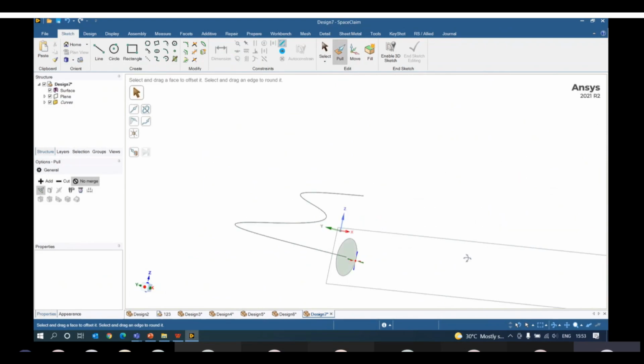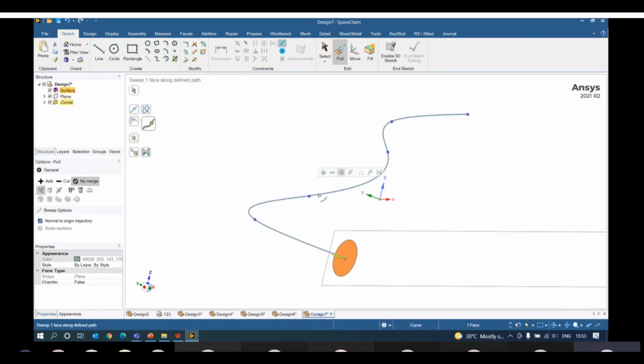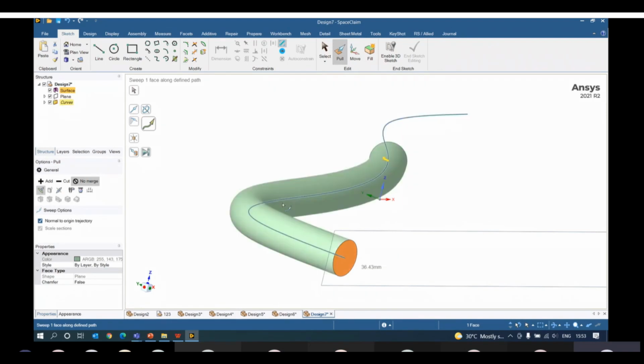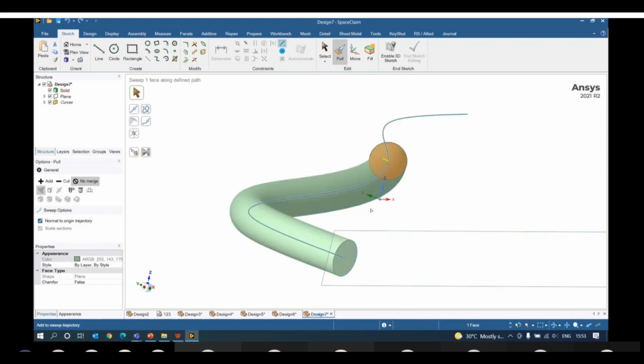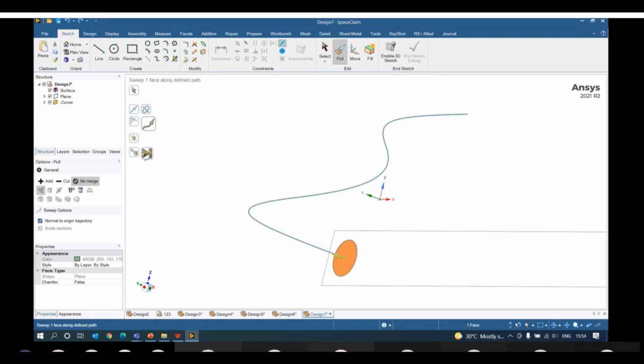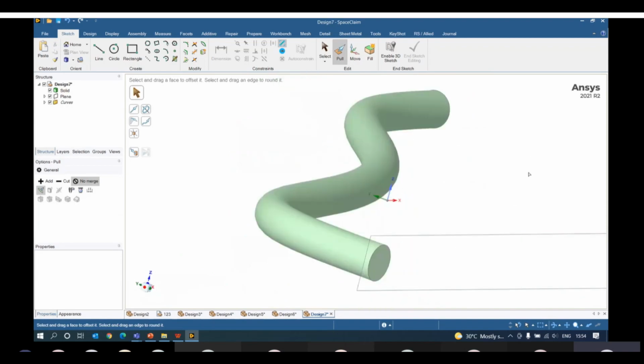So our profile is ready and also the path is ready. So in that case, I'll just select this profile and go with sweep, and select the trajectory. You can either drag manually or you can say full pull. So that complete path you are going to get, right? Without any breakage, right? So in this way, you will be able to create your geometry using spline.